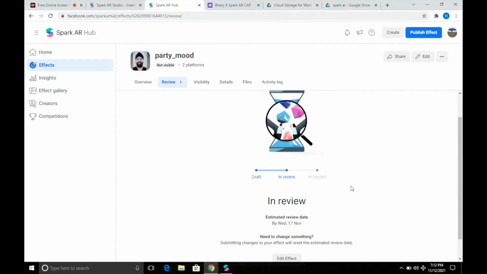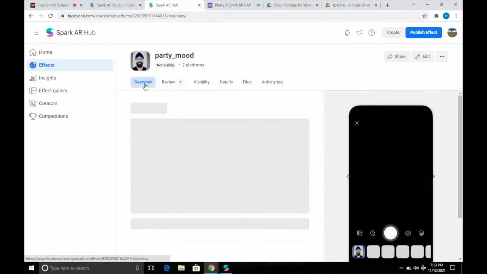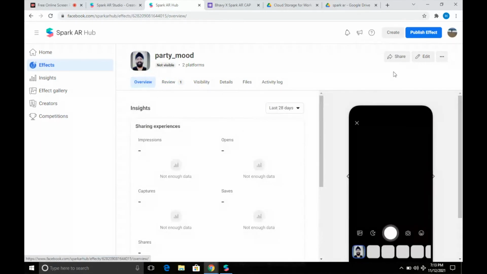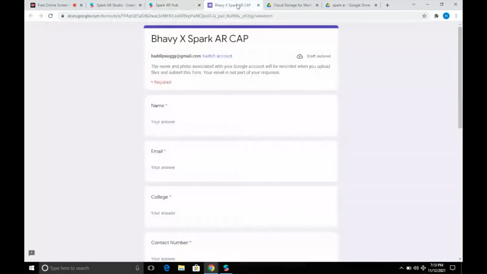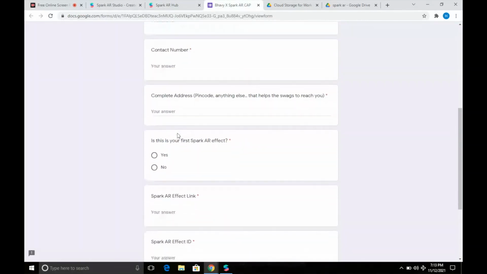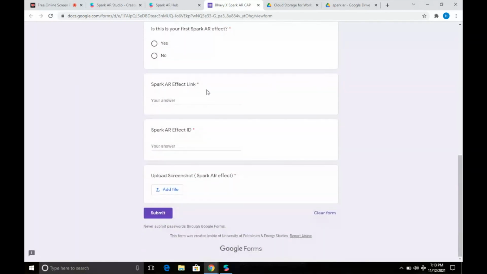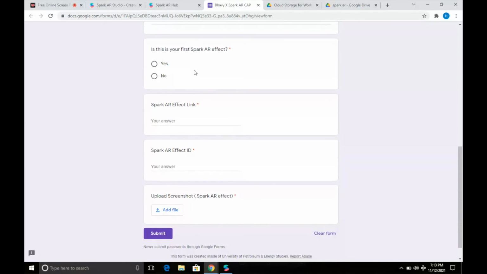So now you're just left with the last step, and that is to fill the Google form link that I will provide in the description box. You just have to open the overview of the filter. You will see the share button. Just copy this link. Now when you come to this Google form, you have to fill all of your information, including college name, contact number, and complete address, so that the swags reach you, and whether it is your first Spark AR effect or not.